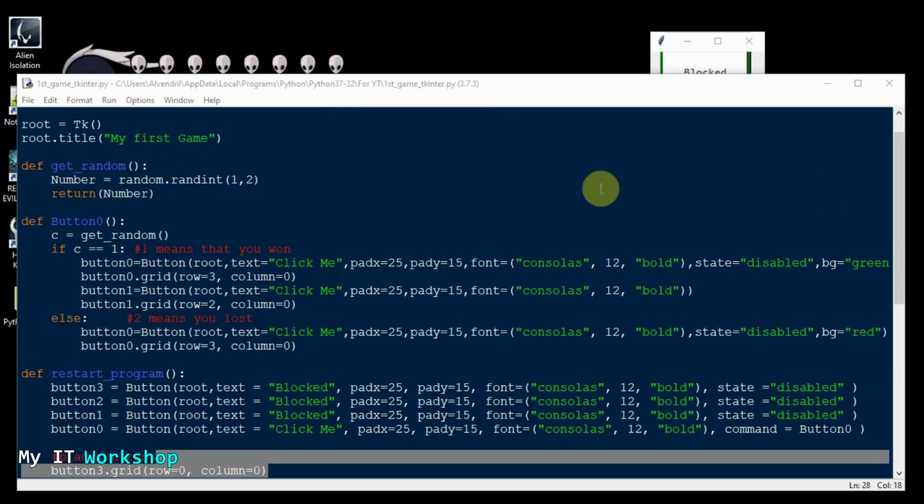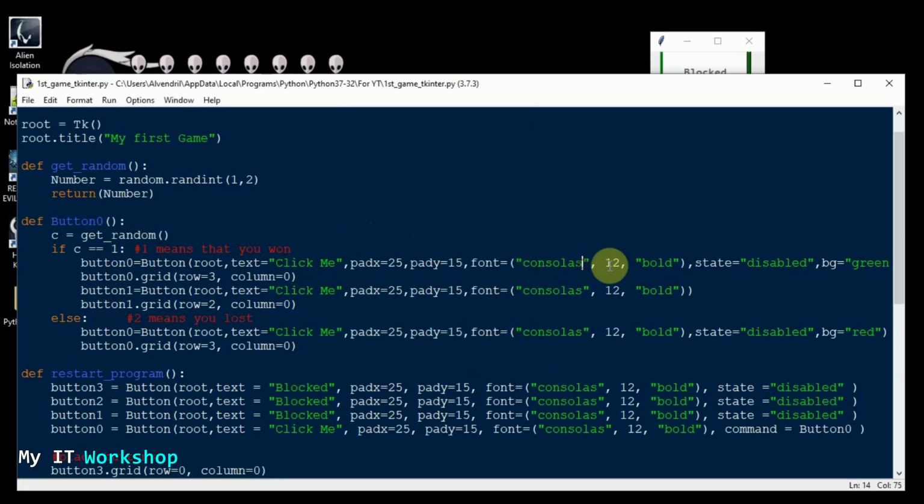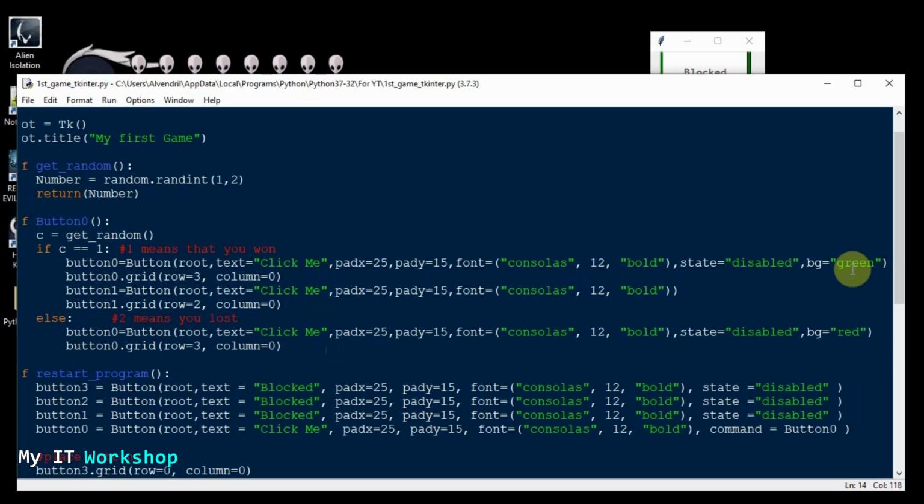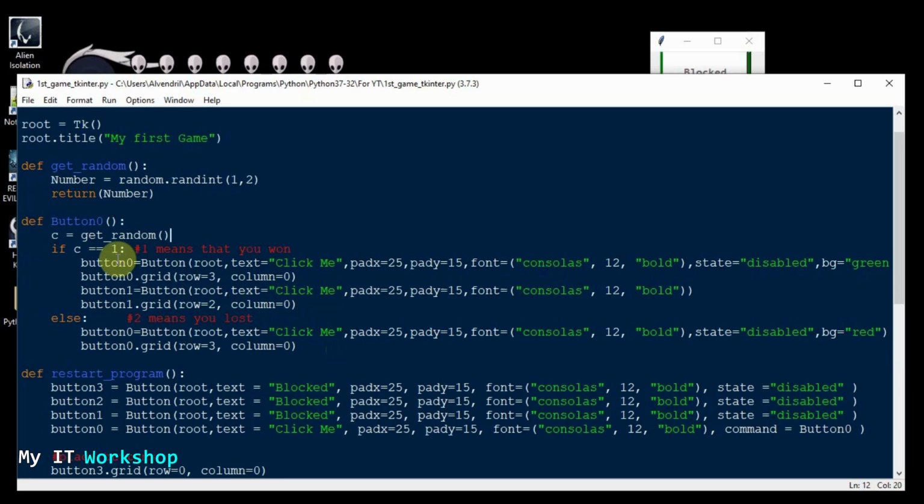So now I remember where we were. I'm closing everything. Now we have def button 0, else, and I think button 0 unblocked. Yes, that's good. Button 1, grid row 0. So we have else, everything goes the other way. It goes red if we lose. Button green. I have something else here. Oh yeah, I have that one. It's not much. So what do we need to do?